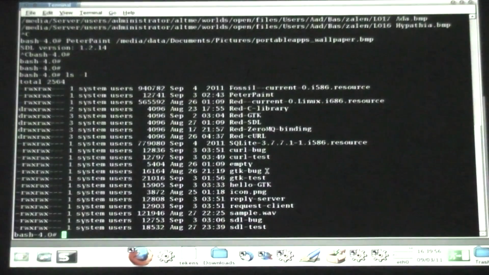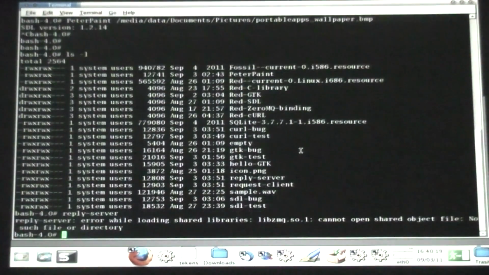Here you see the binding for the C library, but that is hidden in all those other programs. The 0MQ binding is interesting. It does messaging. And here I have a client-server example where you can start the server.